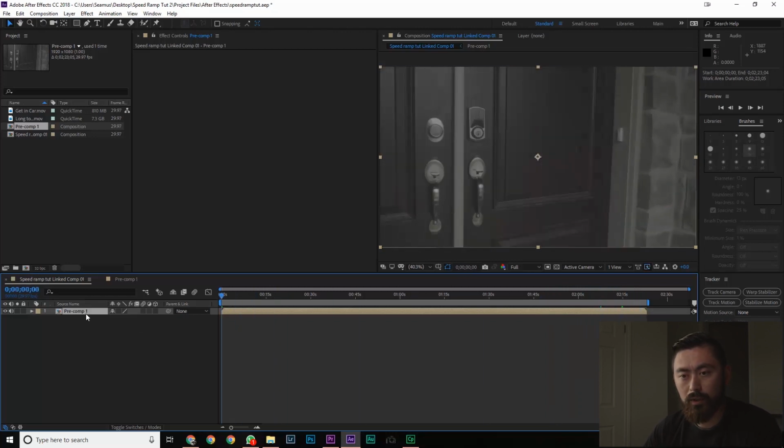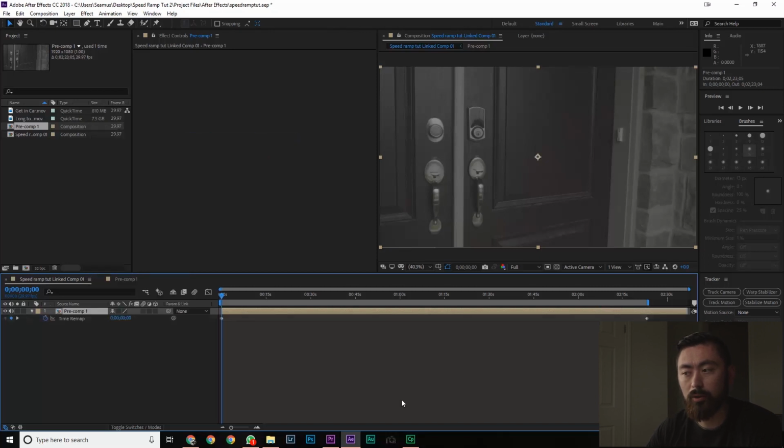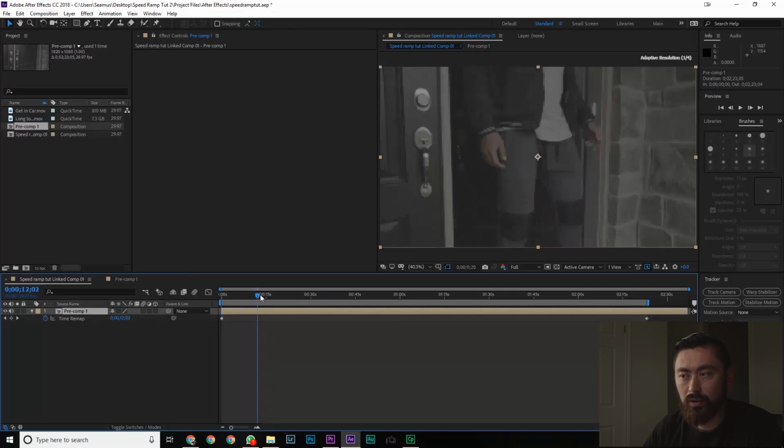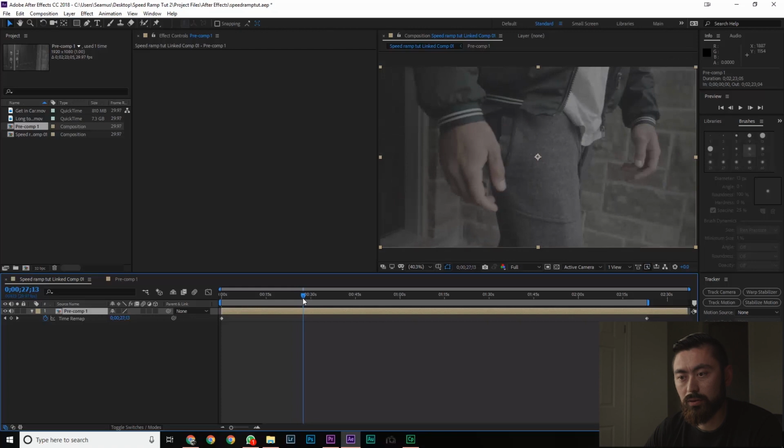So, right click on the composition, hit time, enable time remapping. You're gonna see a keyframe at the beginning and a keyframe at the end. Now what we wanna do is go through and find the bits that we wanna slow down. So let's assume we've sped up everything. We're gonna pick the bits that we wanna slow down.